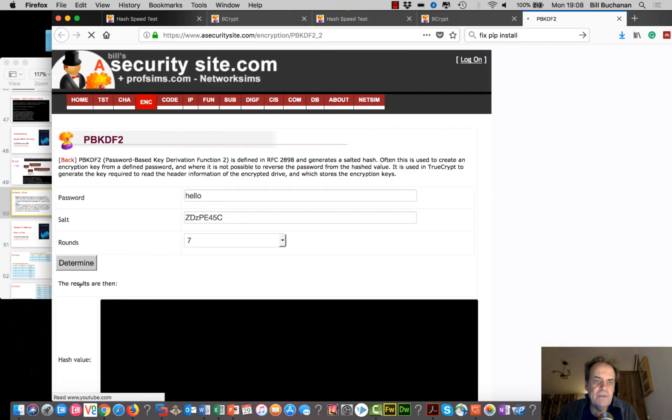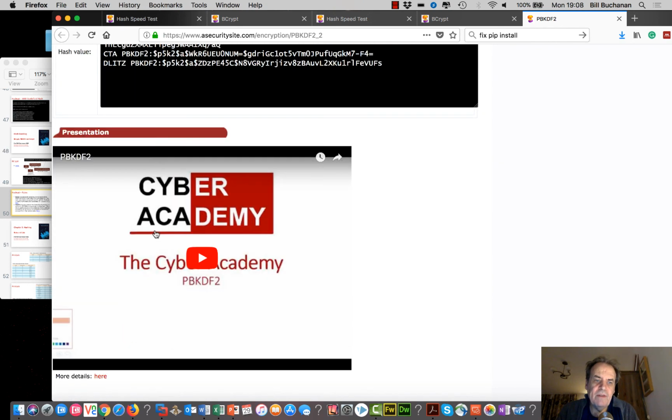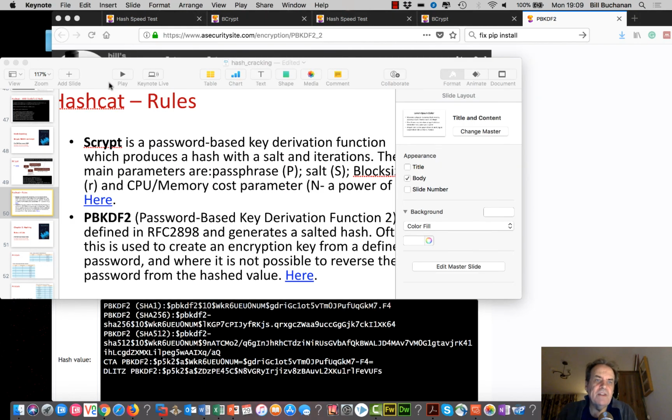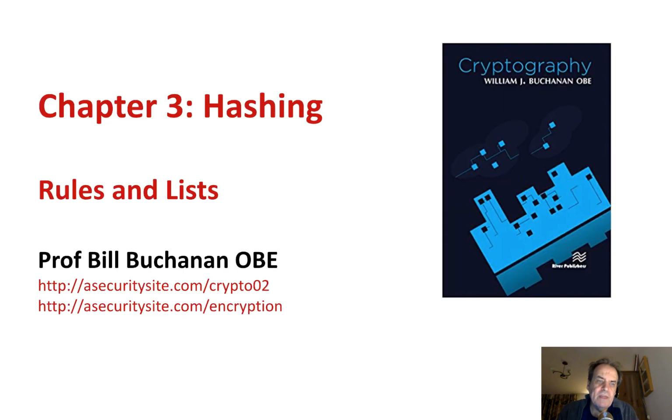Okay, so we'll go for 7 rounds here. That's it created. There's different PBKDF2 formats, but if we increased it, then it'll take a lot longer to compute the values. Okay, so these 3 methods are actually very useful in terms of creating a slow hash method to make it more difficult for an intruder to crack.